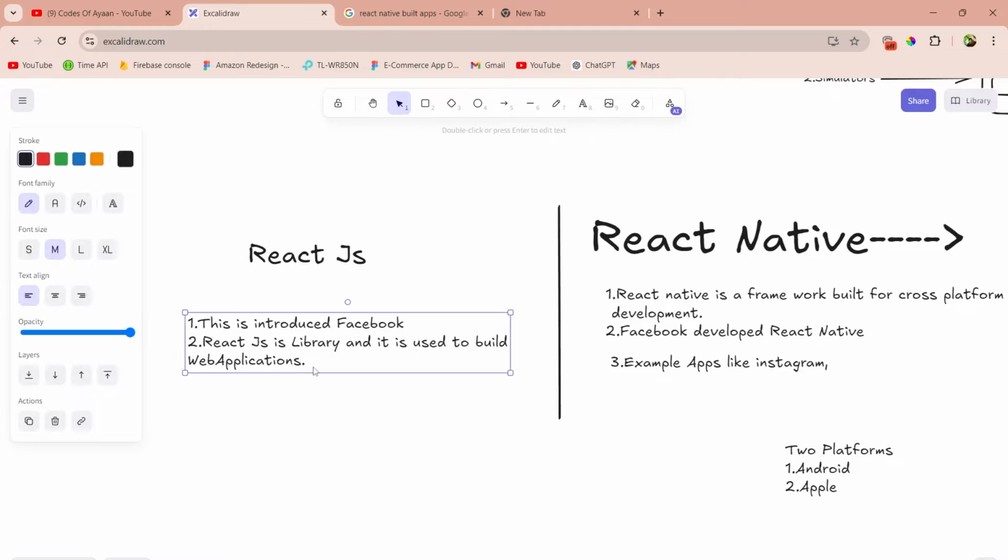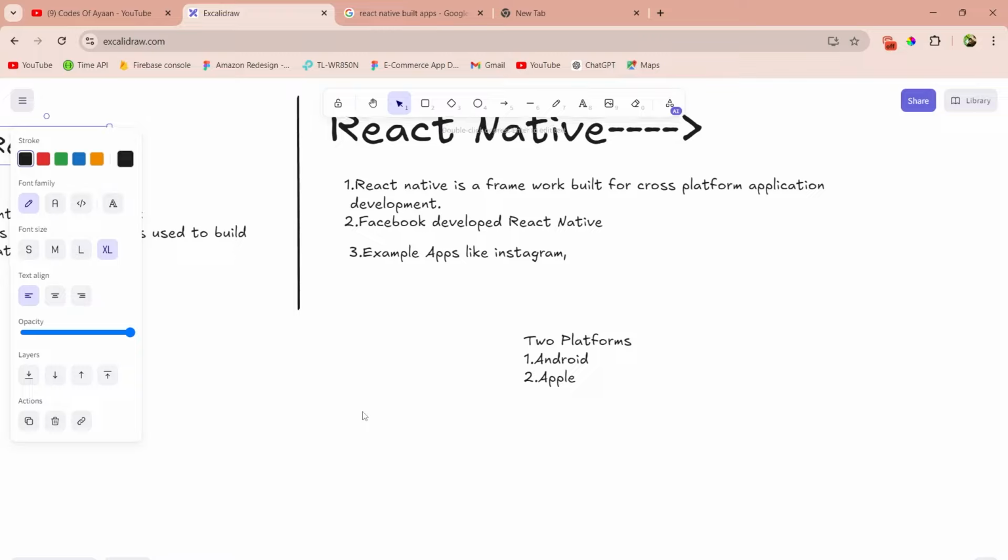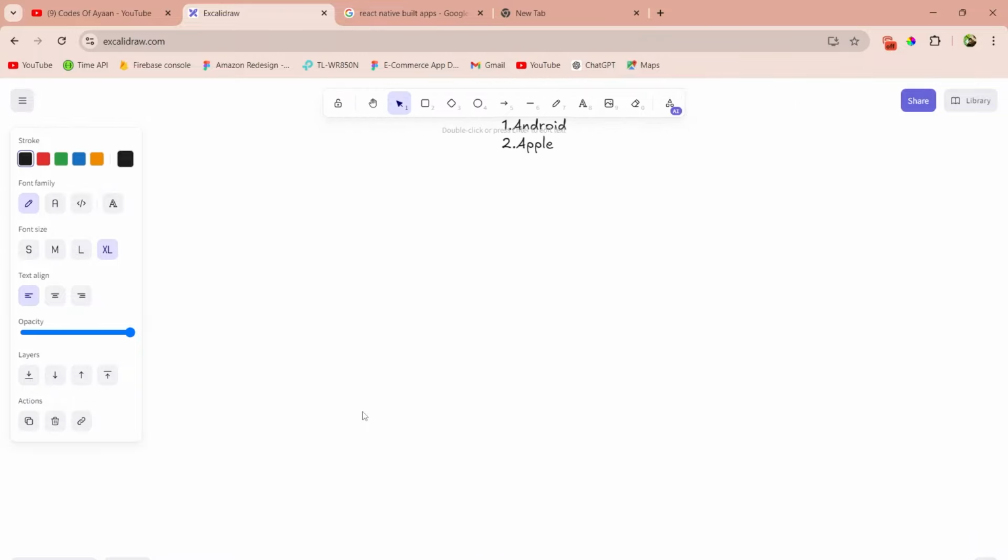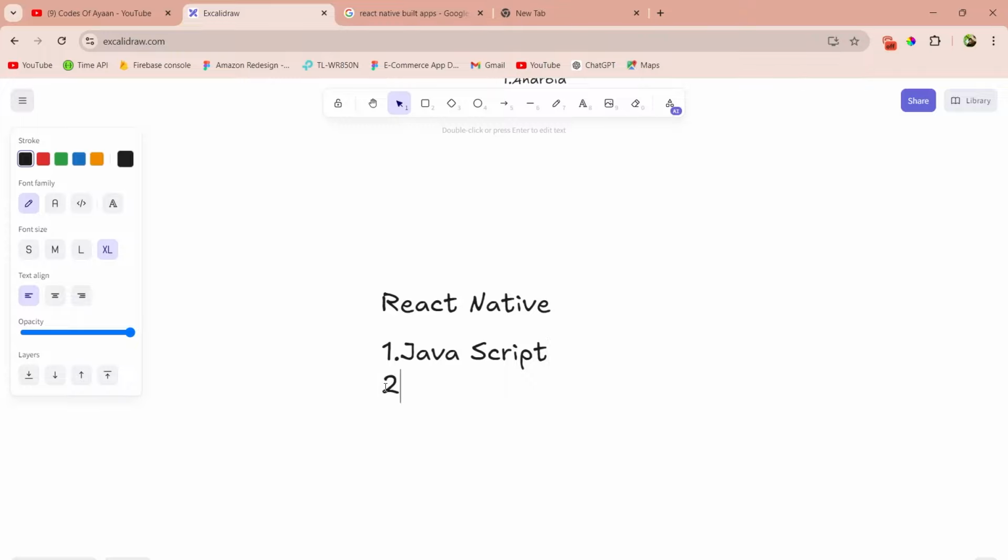Now we all know what React.js does and what the difference is between React Native and React.js. Now let's focus on what things we need to learn to create a cross platform app using React Native. Let me write it here again. To use this framework, we need to know JavaScript basically. Second thing, JSX. Now what does this JSX mean? I'm going to show you also.